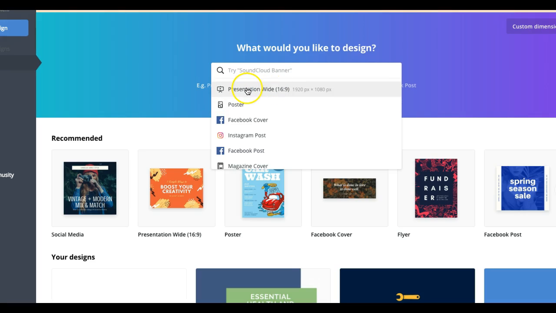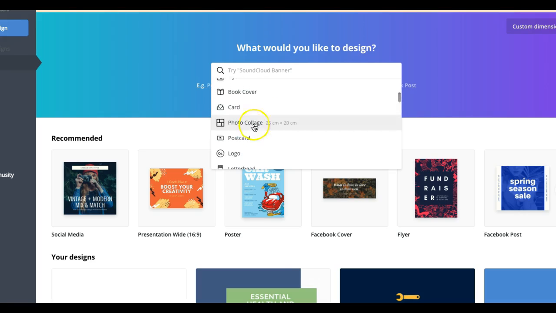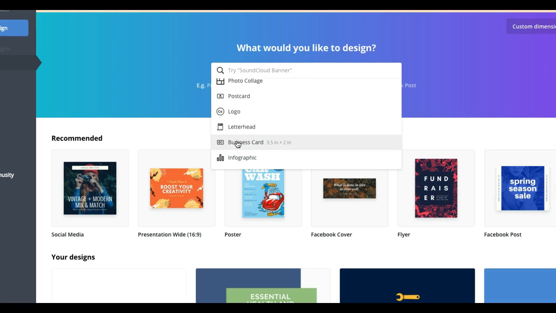So here's presentation wide, which I love, the presentation mode. I'm using that more and more. I did a poster yesterday. I did an update on a Facebook cover in the last couple of days as well. So there's a lot of great things. It's all right here. If you want to do a postcard, you can do a postcard. If you want to do a business card, which I'm in the process of updating mine, it's all right here.